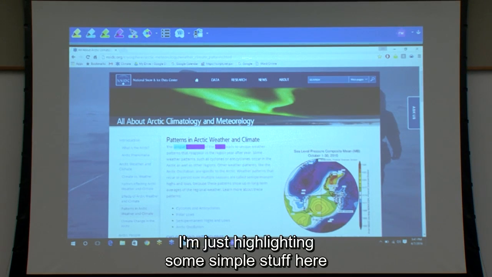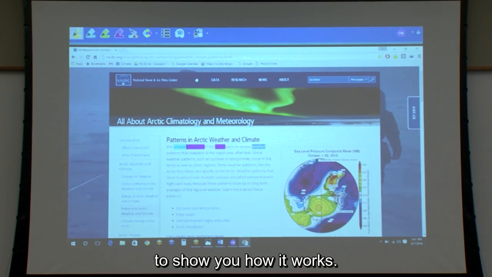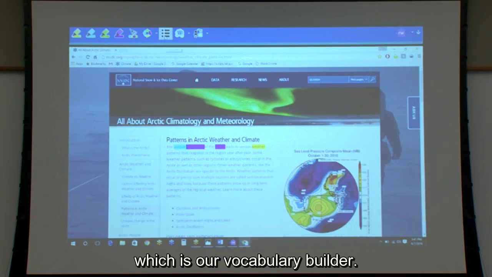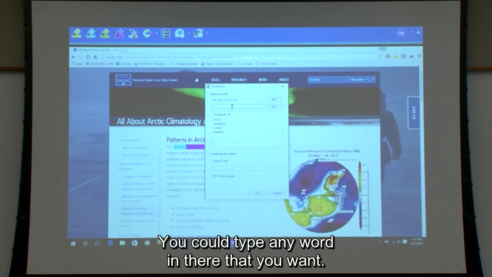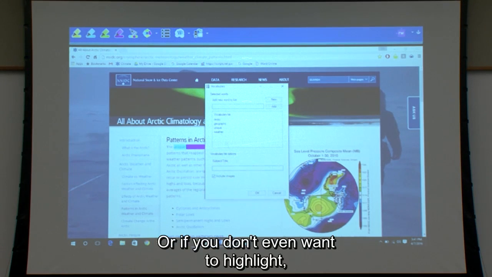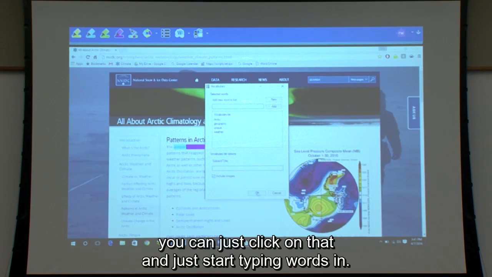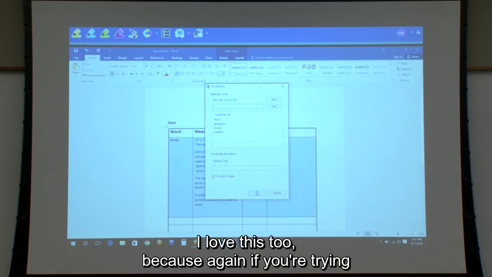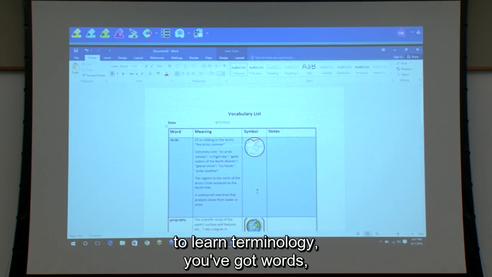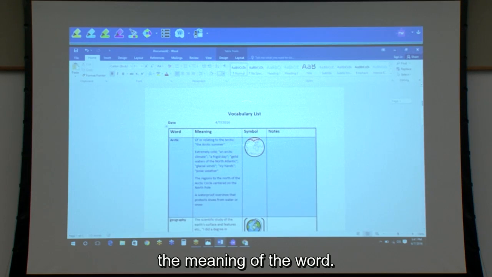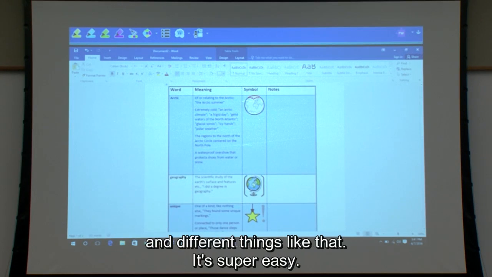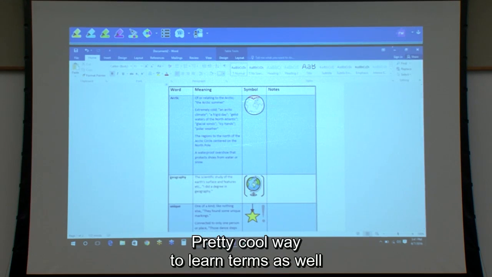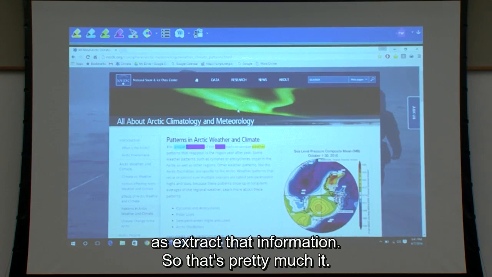And I'm just highlighting some simple stuff here just to show you how it works. And you can click on this little guy, which is a vocabulary builder. You can type any word in there you want. Or if you don't even want to highlight, you can just click on that and start typing words in. But I love this too because, if you're trying to learn terminology, you've got the words, the meaning of the word, and a symbol to help you remember that. And you've got it all built in, even a place for notes and different things like that. So it's a super easy, pretty cool way to learn terms as well as extract that information.